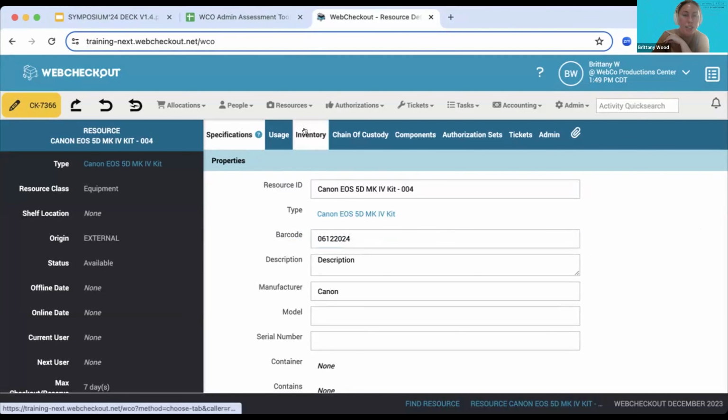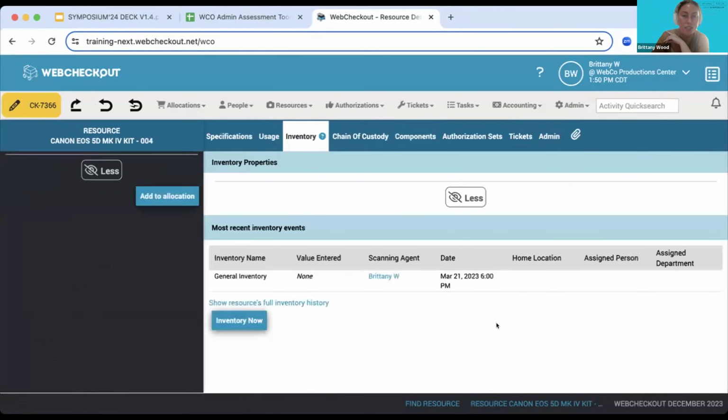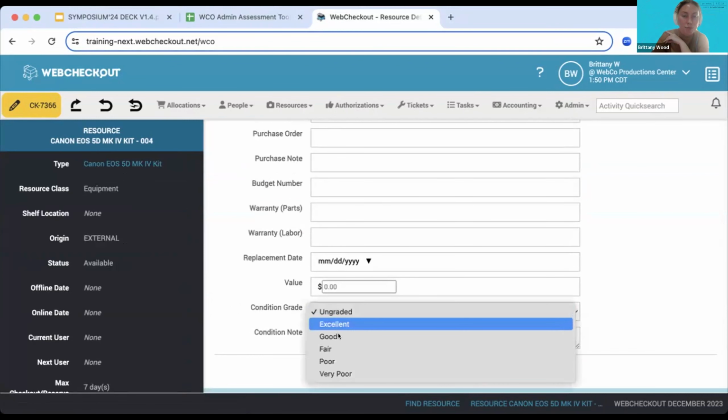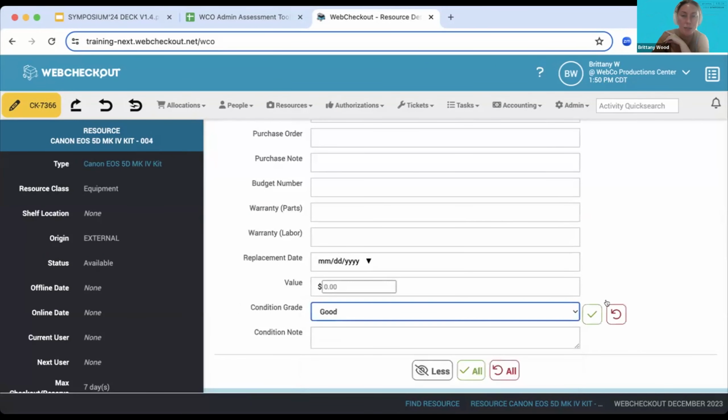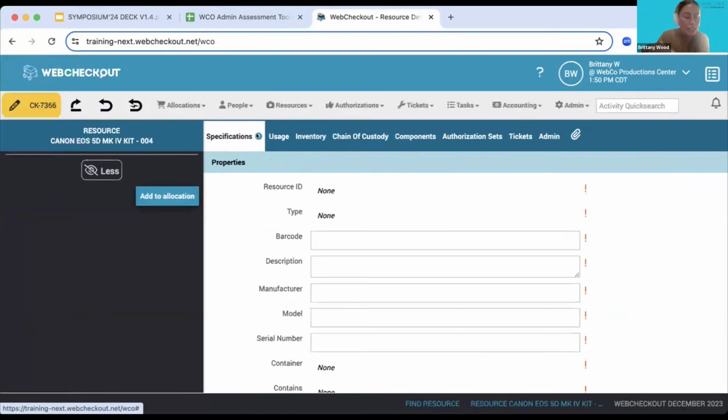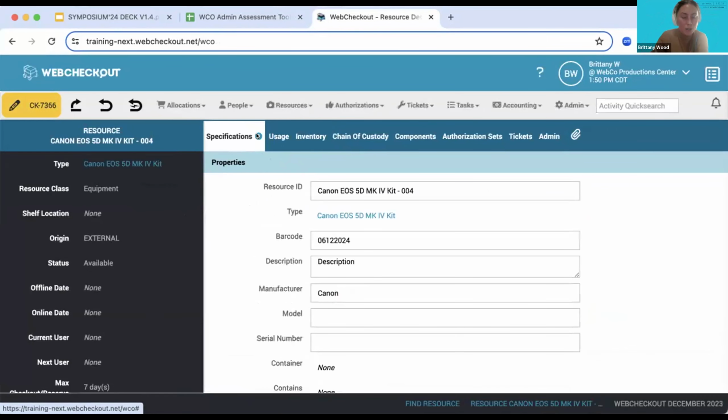All right, now of course, edits can be performed within many of these tabs. The other key feature I do want to highlight is condition note and grade. So I'm going to go ahead and mark my condition as good. All right. So as you're editing data within Web Checkout, again, I recommend reviewing documentation if you're new to a field, just so you understand exactly what you are updating.